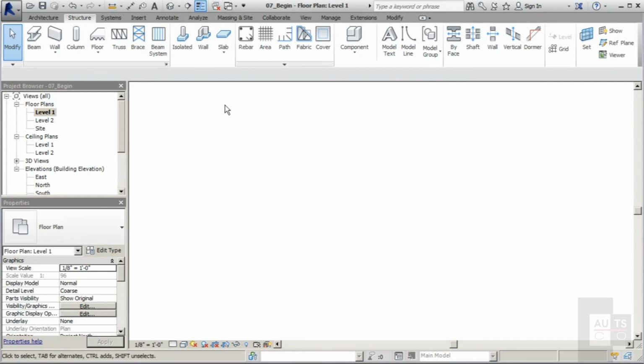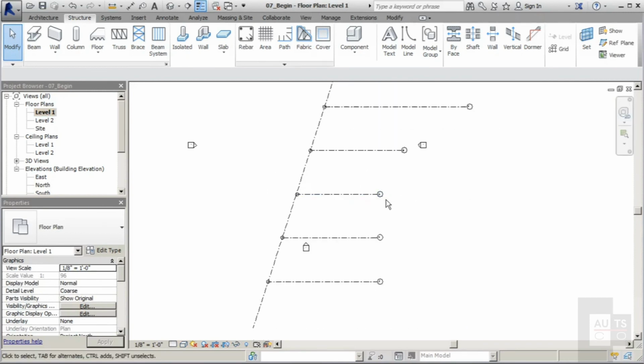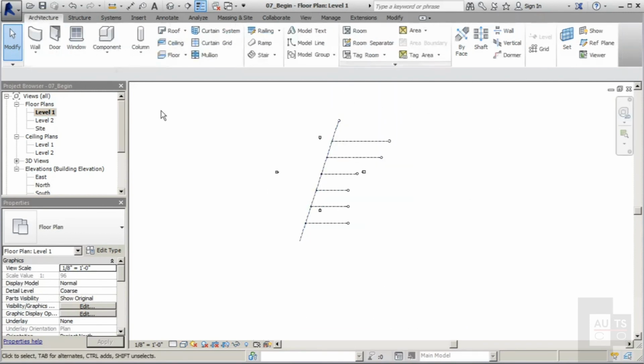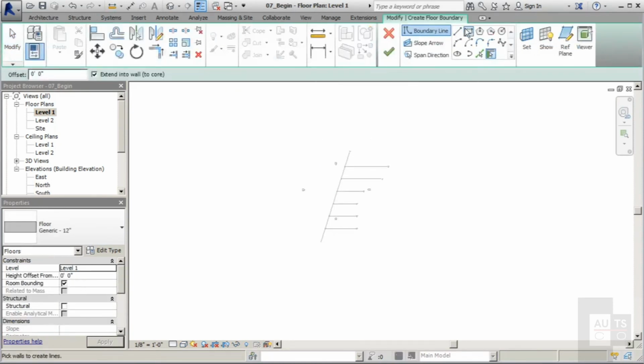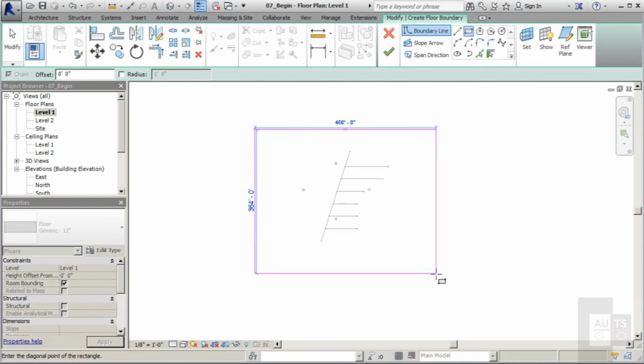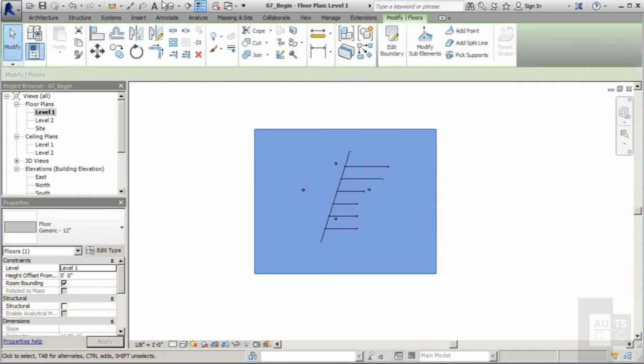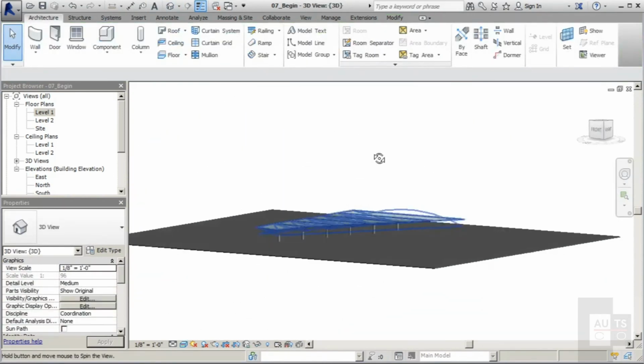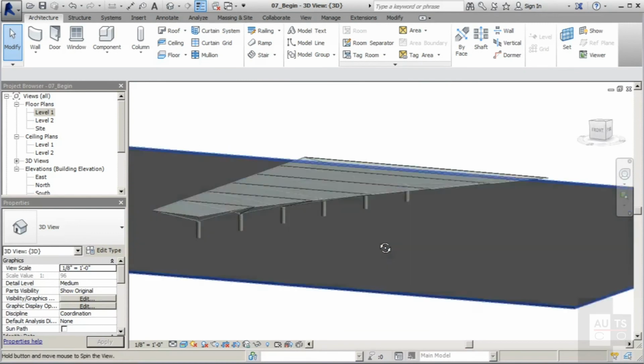So I'm going to go to first floor plan, and we'll go to architecture. I'm going to add a floor to kind of ground this project. Simple floor, nothing too spectacular. 3D view. All right, looking pretty decent.